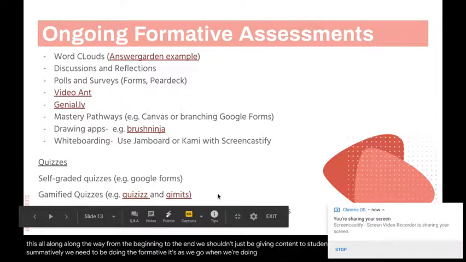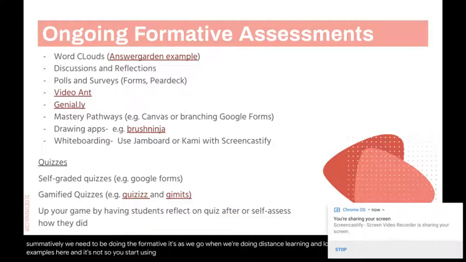When we're doing distance learning and looking digitally, I've given a few examples here, and it's not so you start using all of them, but if you find something that calls to you, add it to your Wakelet collection. Try it out. So, some ongoing formative assessment ideas.